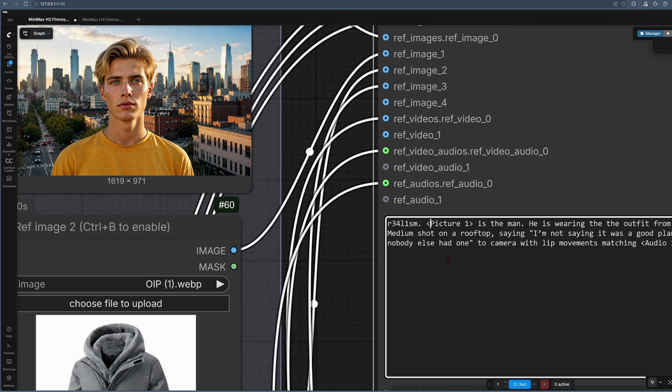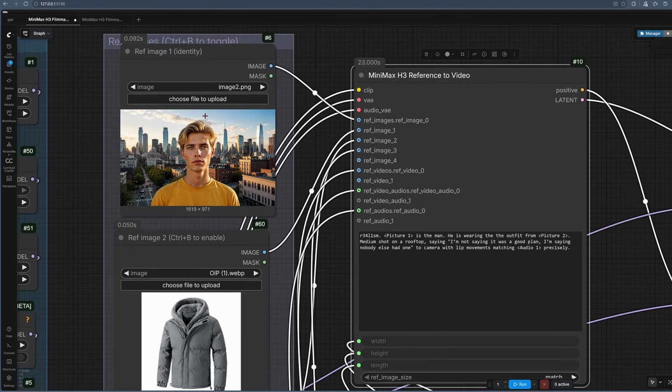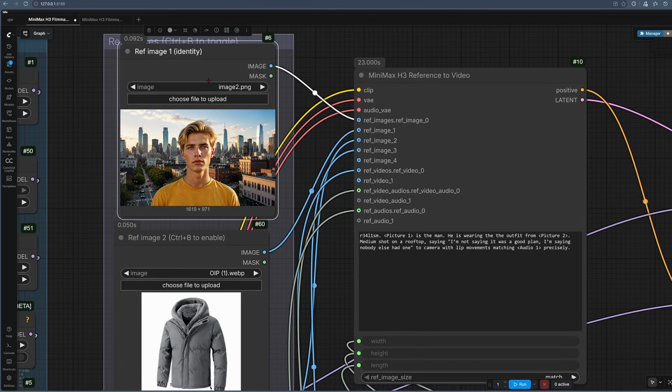So my prompt is R34L1SM, and then picture 1 is the man, and he's wearing the outfit from picture 2, so that means reference 2, this one here. That's how we're saying the character in reference 1 is wearing the outfit from reference 2, and then mention the shot. This is a medium shot, and you can mention the location here as well. In this case, I've said rooftop.